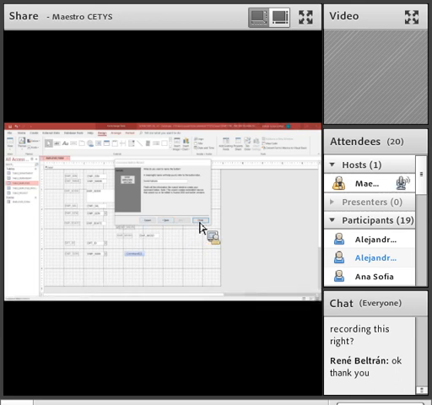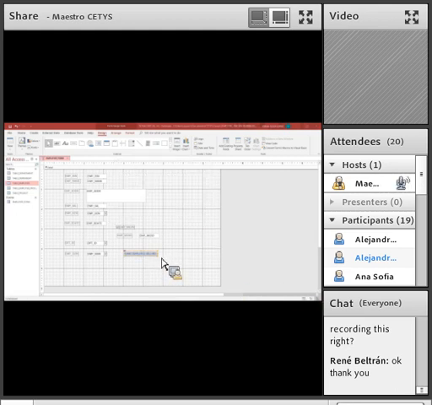Okay. I'm going to finish this up, and then what appears here is the button. And I can make this larger if I want. I can move it around. Okay.